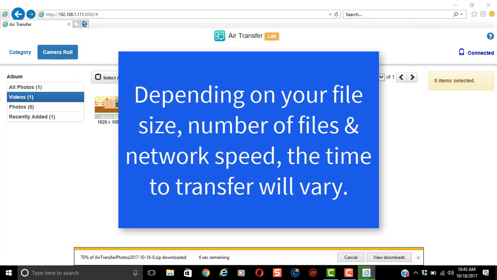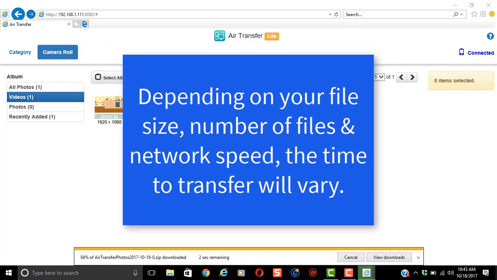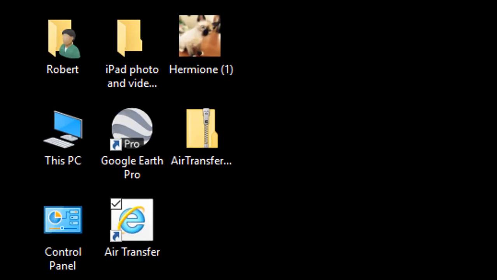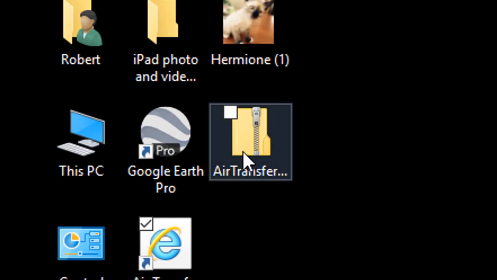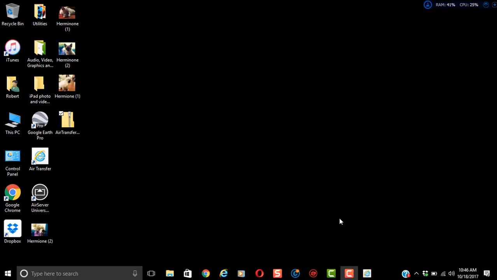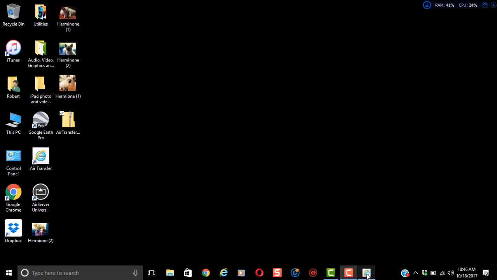And depending upon your network speed, it's going to take a while to be able to transfer. This doesn't replace cording up your mobile device, but it can give you an option for which to make transfers to and from. So I'm going to go ahead and minimize this since it's already done this. We're going to open up our zip file, and as you can see, the video file is already there as an MP4.